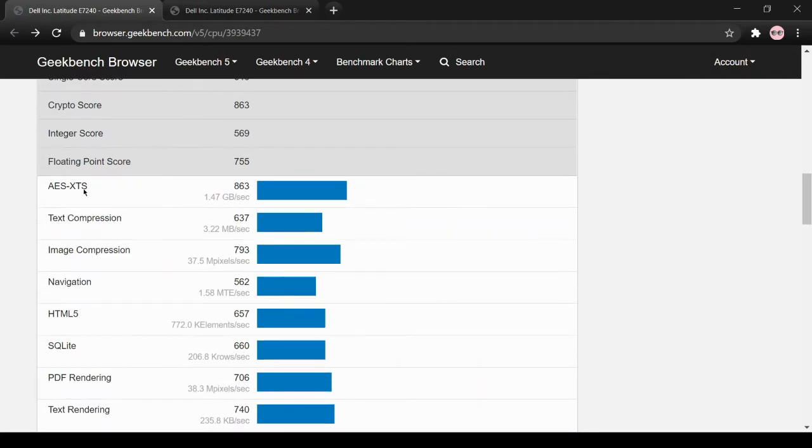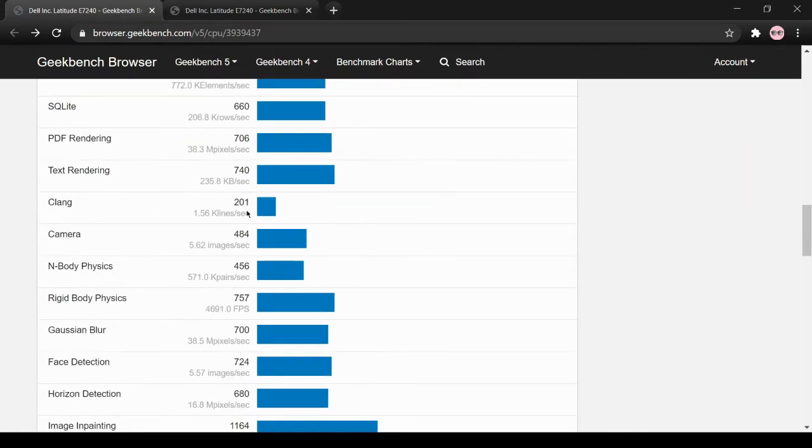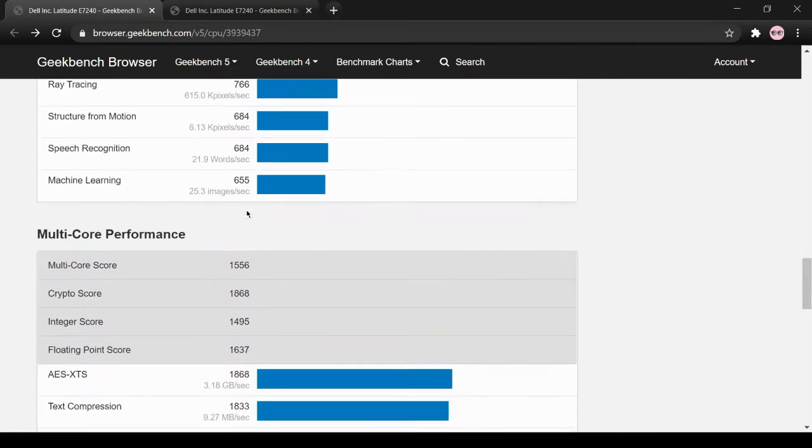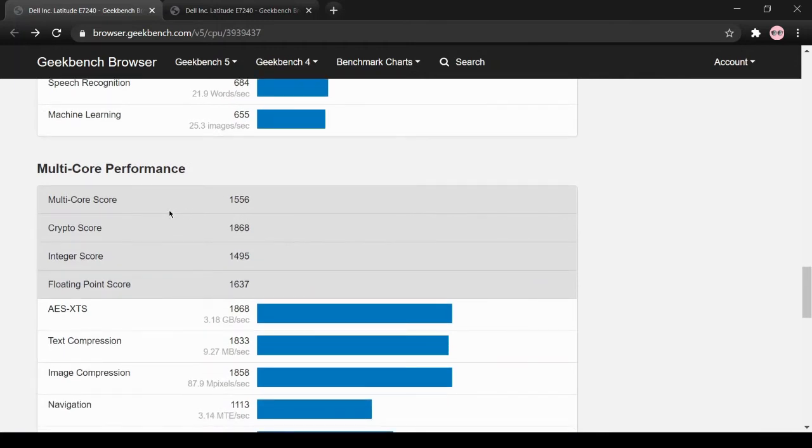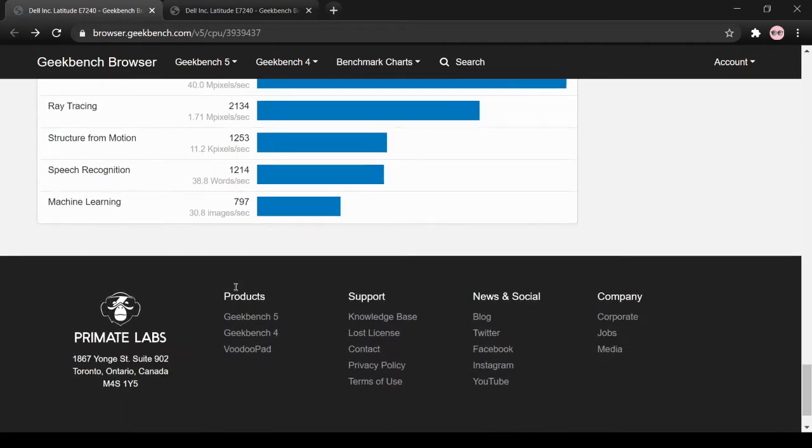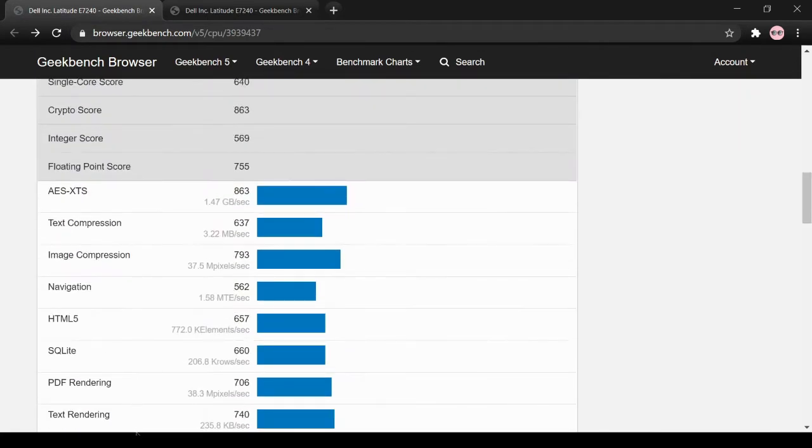And here is the encryption, AES-XTS encryption technique 863, and there is more. And for the multi-core score 1556, graphics score is 1868, integer score 1495, and floating point score 1637, and further there. That's it.